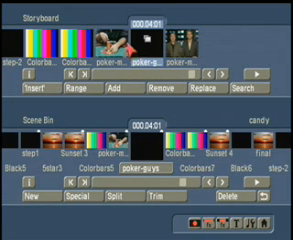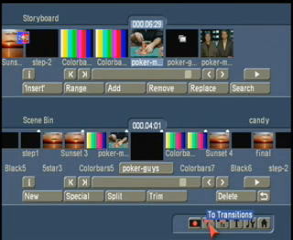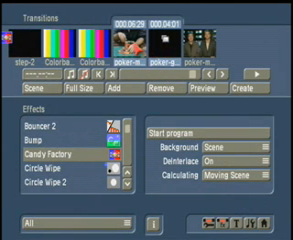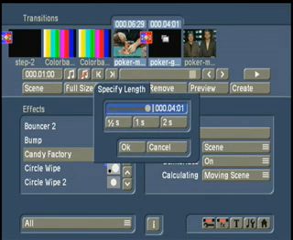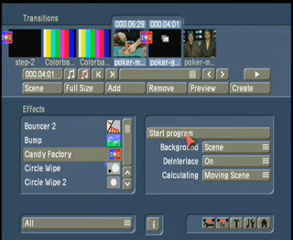Now we do the same thing. We just go into transitions. Here's the shortcut key. Make sure the two clips up on the storyboard are highlighted. You want the black clip with your tiling to be on the right. Again, we're going to add Candy Factory up here, and we're once again going to change the default length. I'm going to scroll that all the way to the right, hit OK, and let's go ahead and start the program. Let's move our scroller bar over here to the middle.